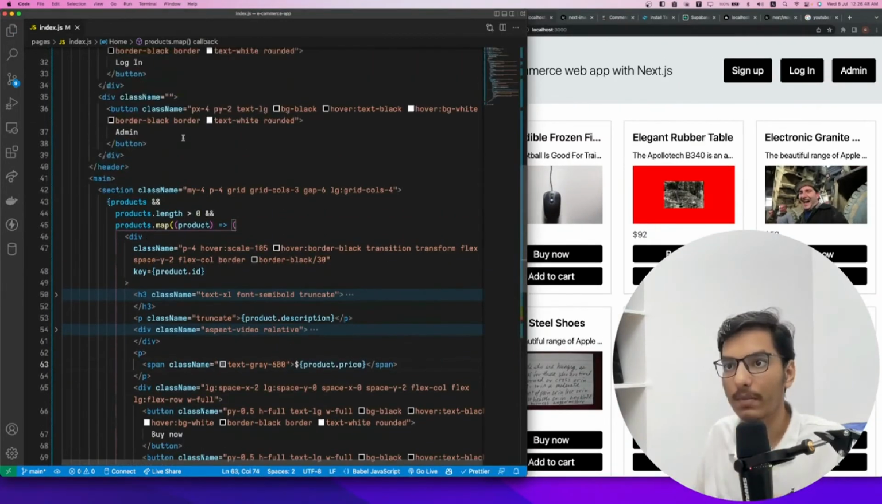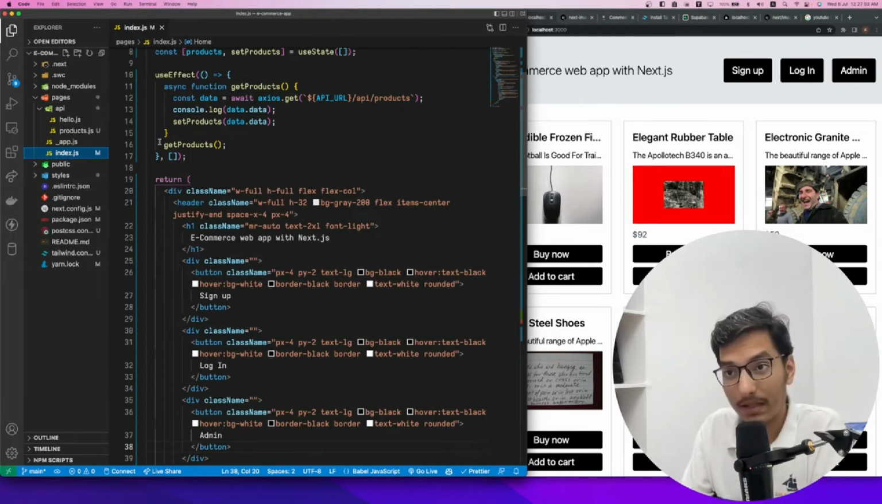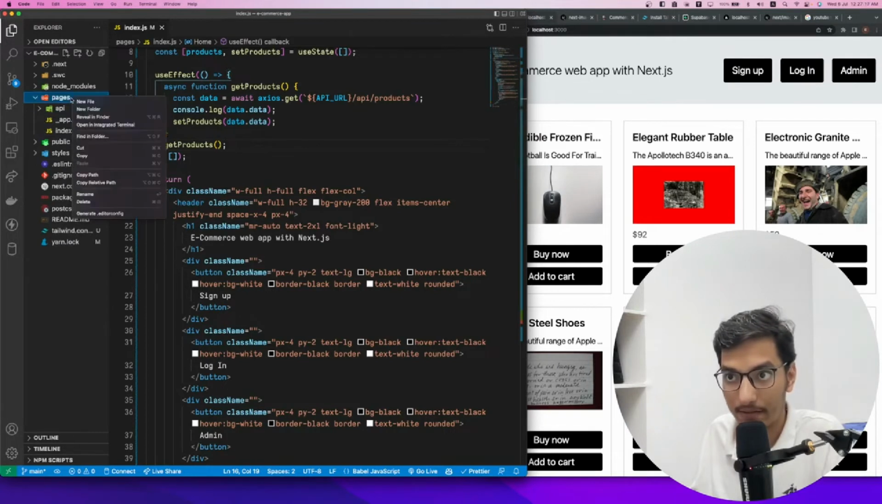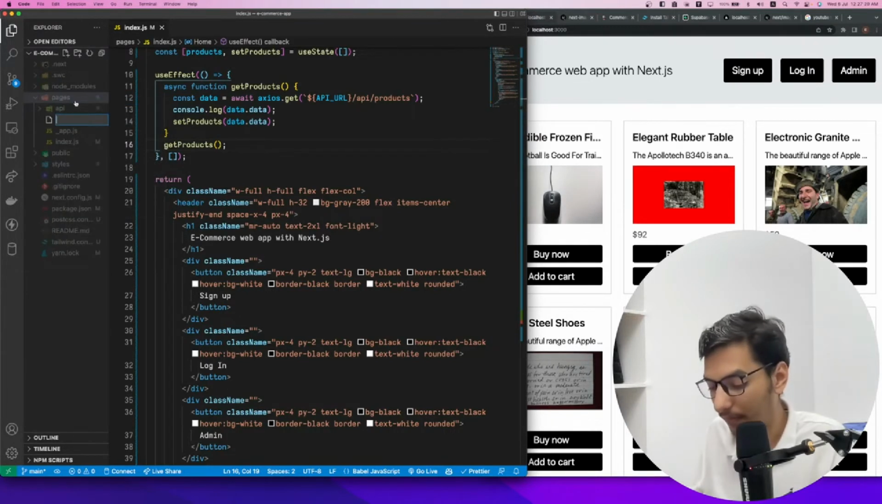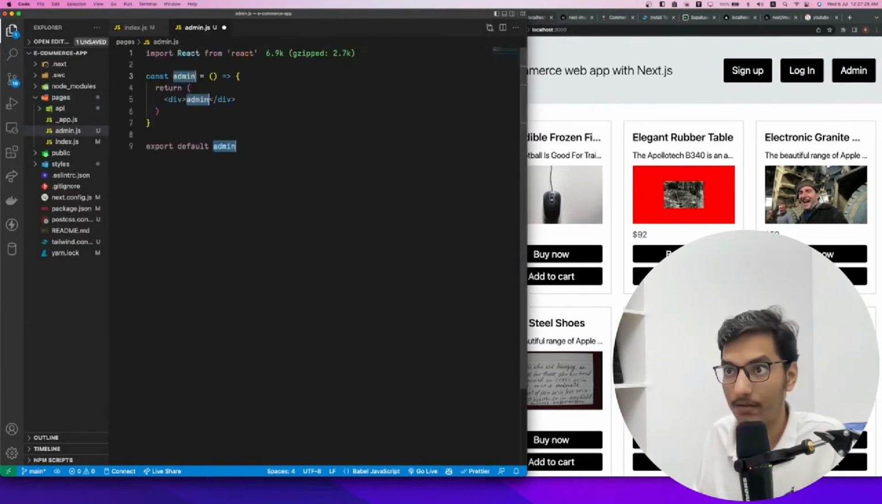So now we will implement the admin page. Next.js has a functionality of file system routing, which means if we make files inside our pages directory, it will automatically consider them as a new route. Let me show you a live example. We want to show an admin panel, so inside the pages directory we will make a new file, admin.js, and then we will make it as a component, like an admin component or admin page, which is a much more accurate word. So this is our admin page.